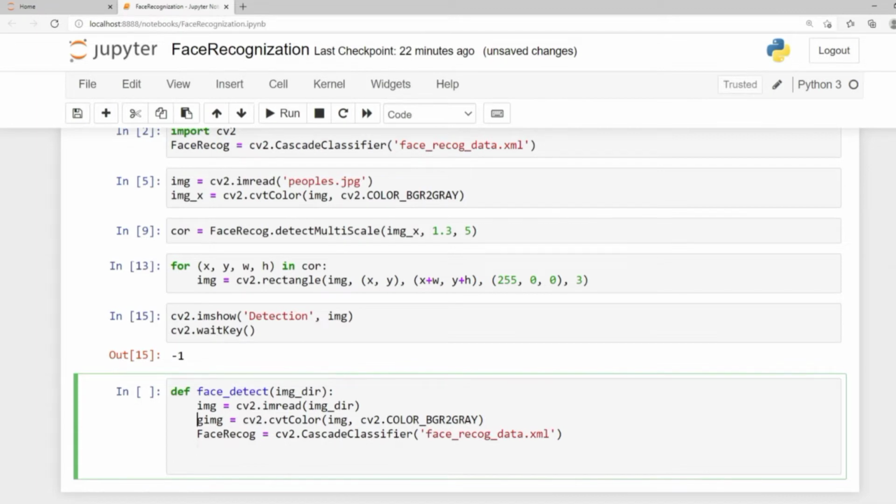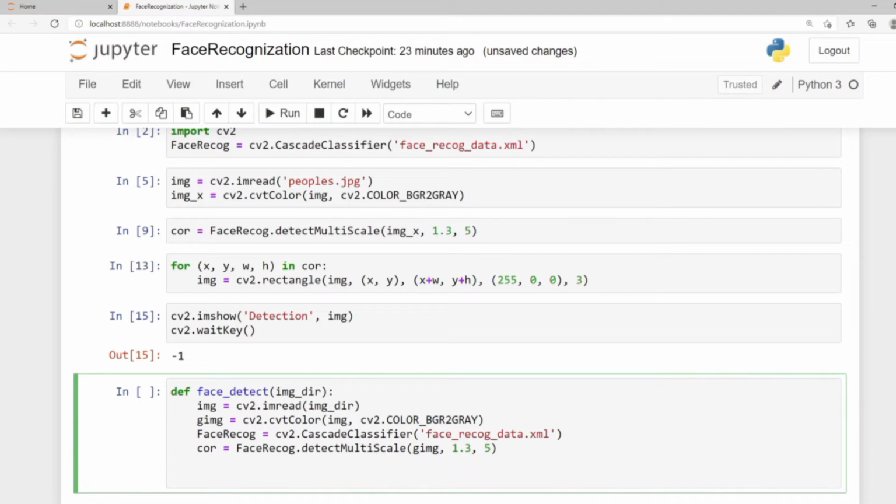then we will just detect that. So we already have the image, that is this g image. So let's detect that, that is coordinates. So coordinates, we will face recog detect multi-scale, and that will be our g image, then the default values or the arguments to pass to our detect multiscale. Then using a for loop, let's just display that on the image, that is this colored image.